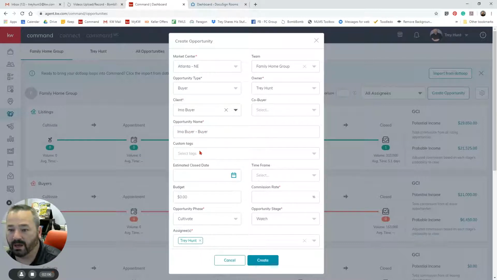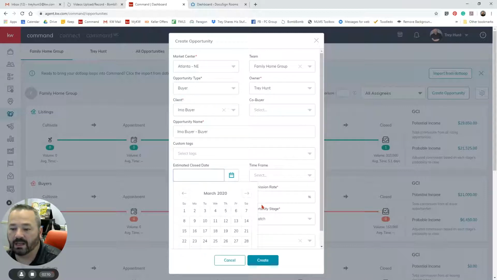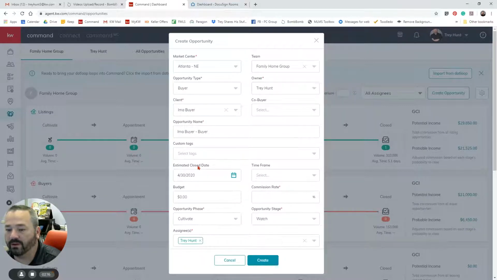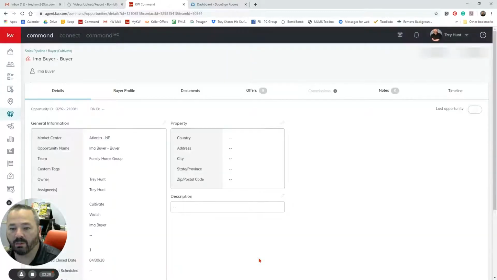I'm a buyer. Can set whatever custom tags I want, enter my estimated closing date. So we're going to say the end of the month there on the 30th. So she's looking to buy within a month. Her budget's $300,000. I expect to make 3%, and boom, my opportunity is created. And once I set it up, it takes me directly into the opportunity.